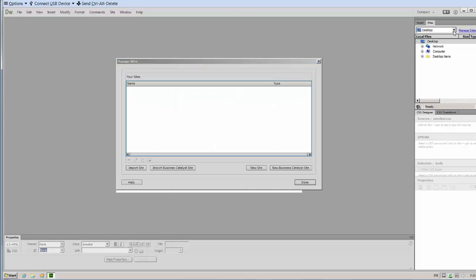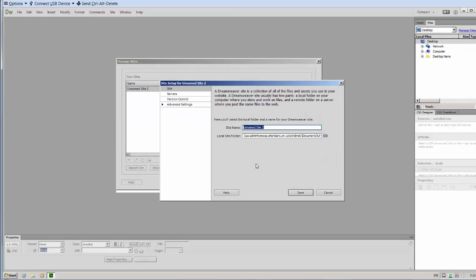When you click on Manage Sites from the drop-down menu, you'll get this Manage Sites dialog box. Here you can define a new site. The reason why defining a new site is really important is that this is the way that Dreamweaver understands your website. Here you're going to tell Dreamweaver that the folder that was previously called Salt and Pepper is your root folder.